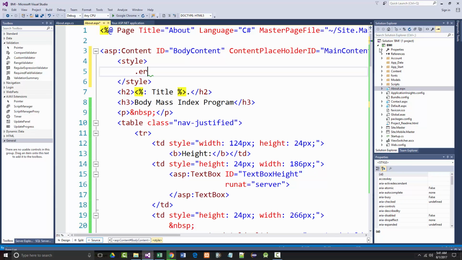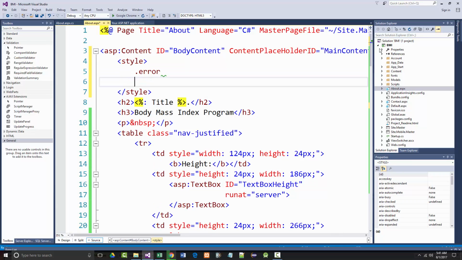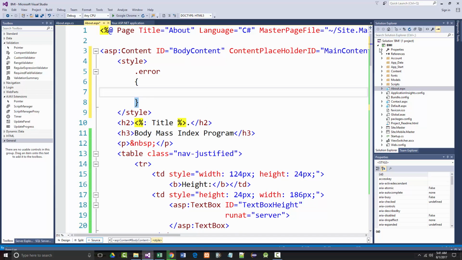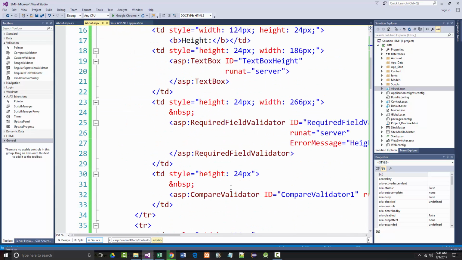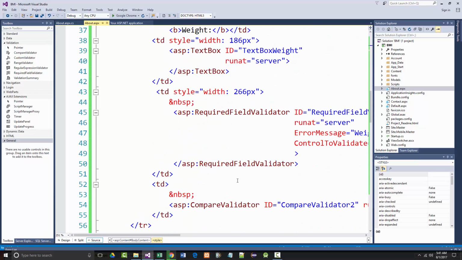Dot error. That's going to be the name of my class. And I'm just going to say font weight bold, color red. All right, I'm going to do that. So I've got my control to validate now. I should have, I think, everything I need. Oh, I want to set my CSS error class too for that.